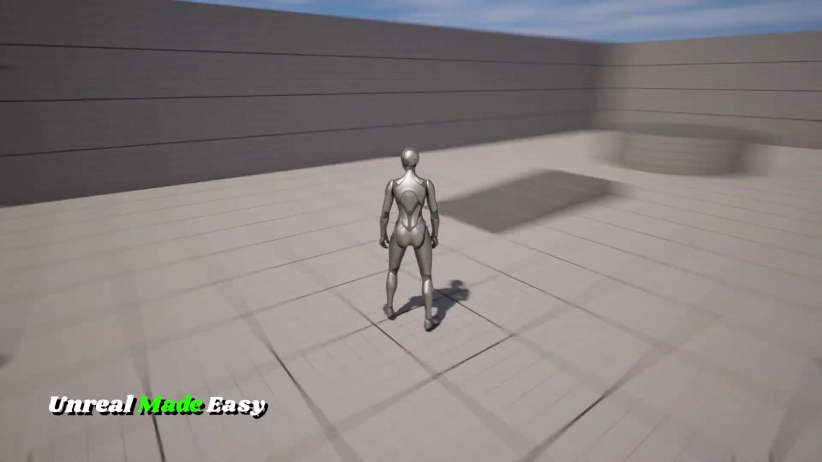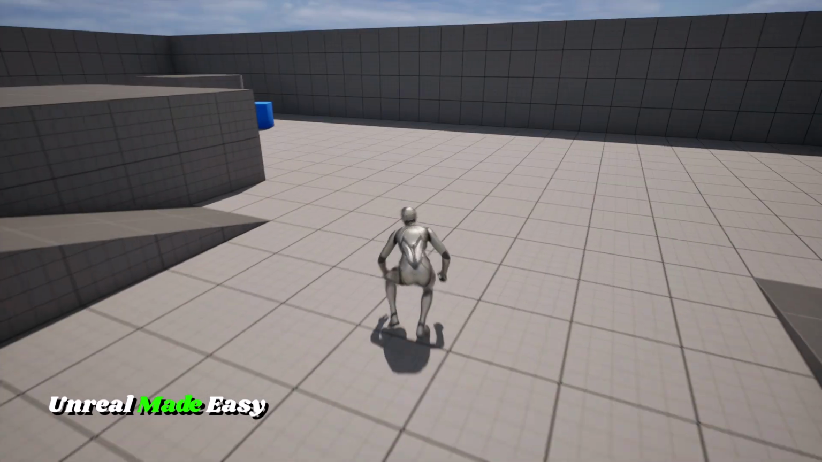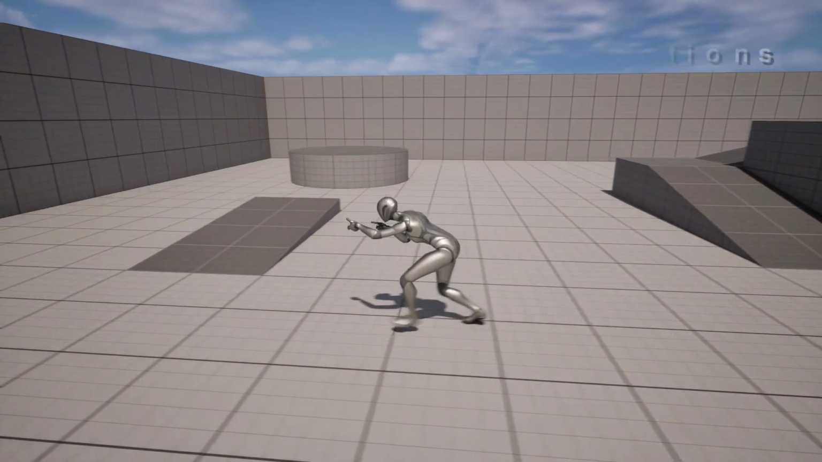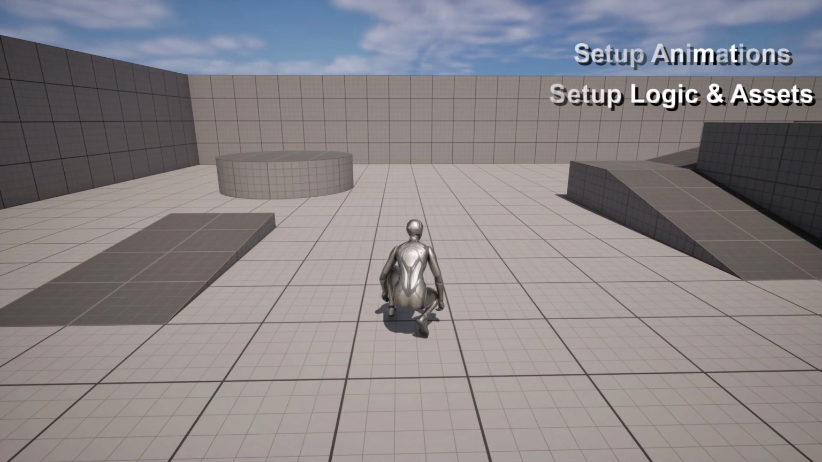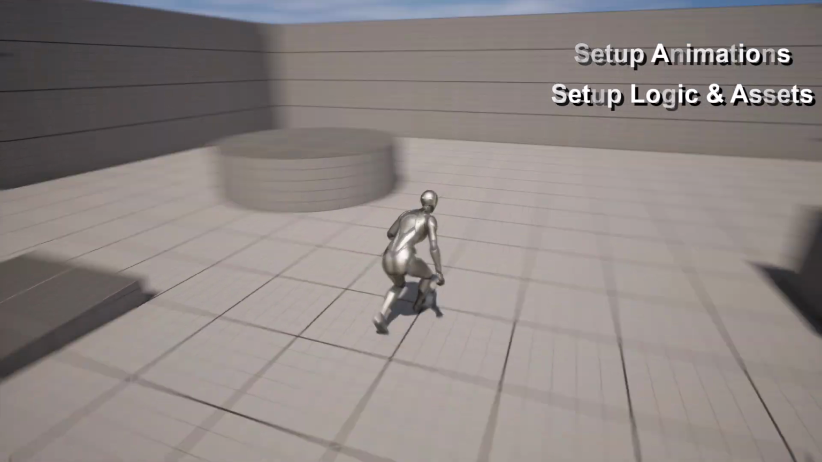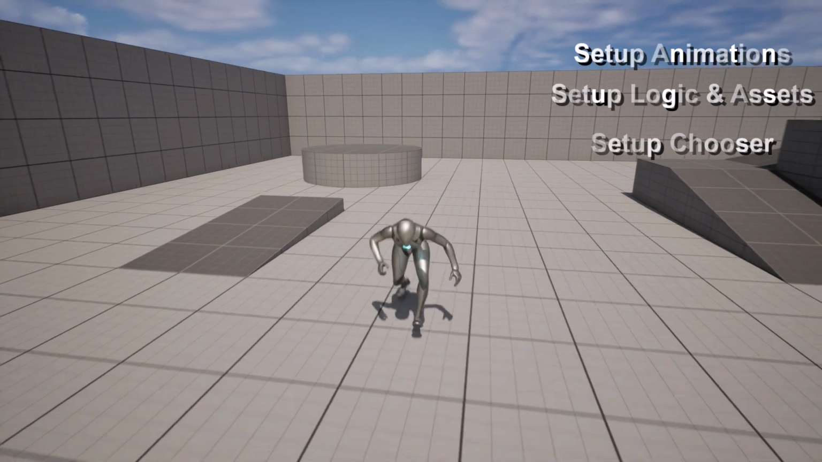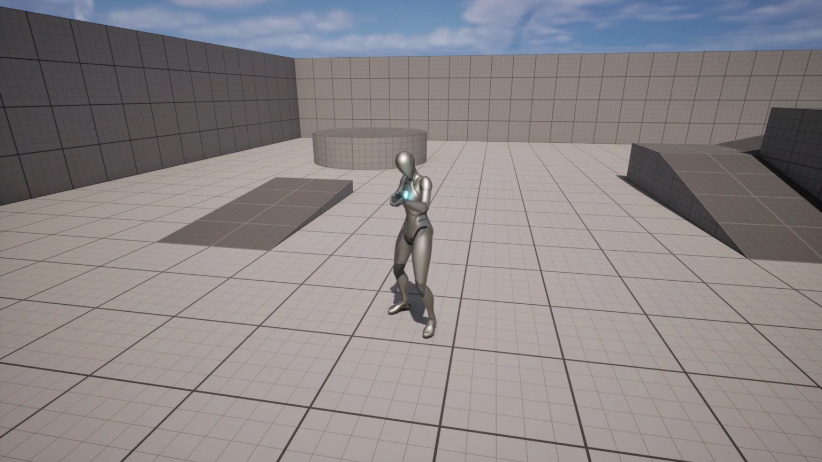Are you tired of clunky weapon transitions? Let's fix that with MotionMatch Choosers. In this video, we'll start by downloading and implementing the Lyra Project animations. Next, we'll create the blueprint and motion match assets. And then finally, we'll dive deeper into the chooser tables and align the animations. I hope you're ready, so let's go ahead and begin.